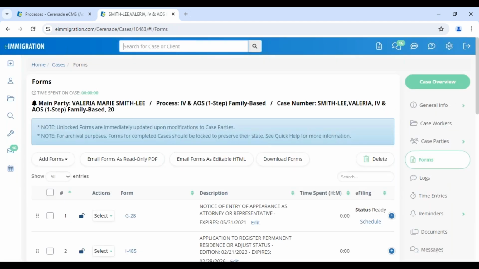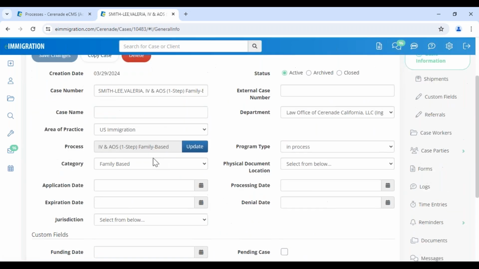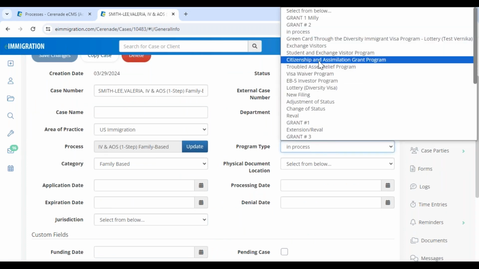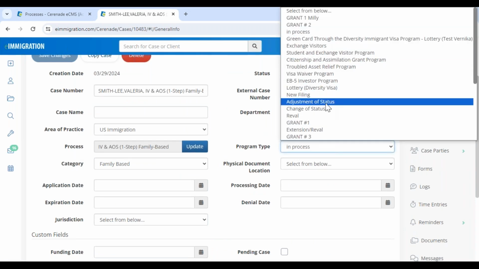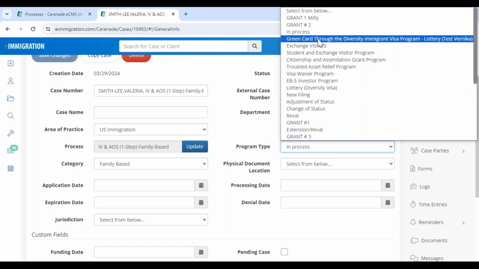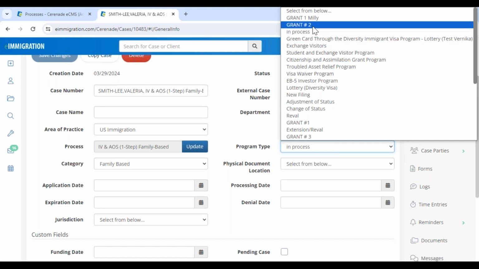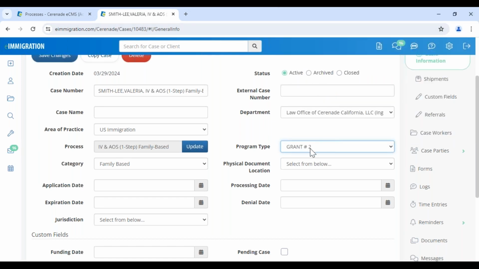Let me read a question someone just sent. Can you please explain what program type on the create case screen is used for? How is it different from process? Well, the thing is, let me go back to that area. You can have an adjustment of status, but different stages. So most likely, the majority of the time, our clients that are nonprofit organizations need to track grant types or program types. So that's why they use this drop-down menu.